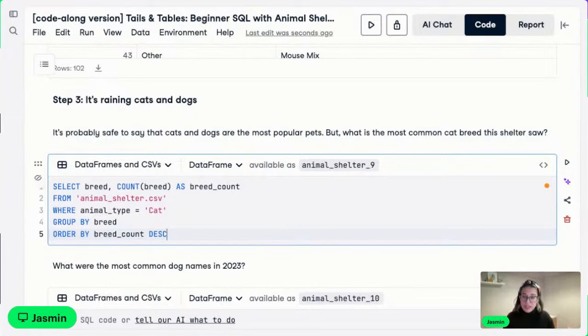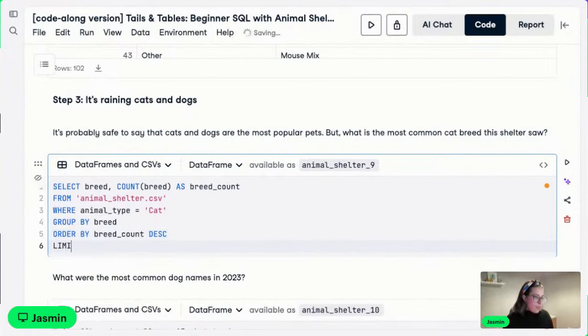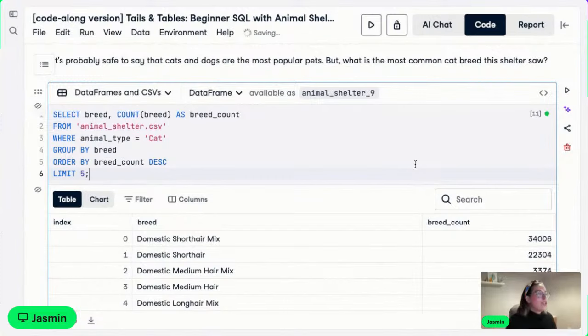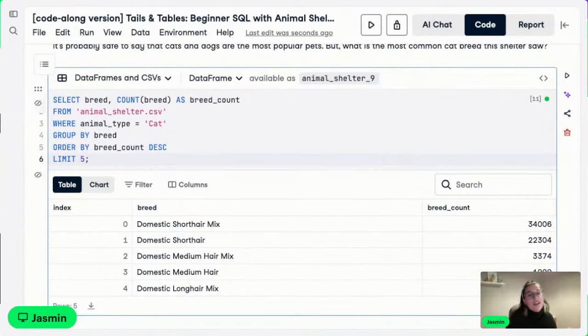And another reference to a question earlier about making things a little bit more efficient. I don't need to see the entire output here. I'm just looking for the most common ones. So I'm just going to ask for the top 5 rows. So limit 5. All right, let's see. Domestic short hair mix, domestic medium hair mix. I don't know that much about cats. I don't know if this is a really specific breed or not, but this doesn't tell me a lot of information personally. But good to know that there's a lot of those out there.